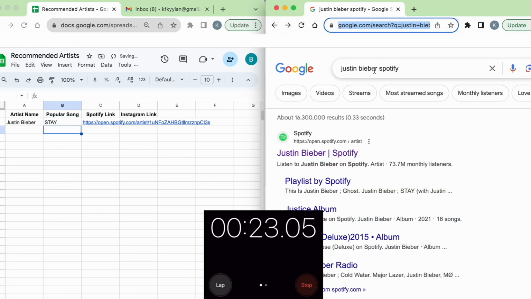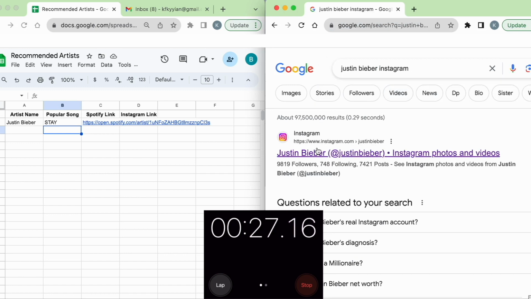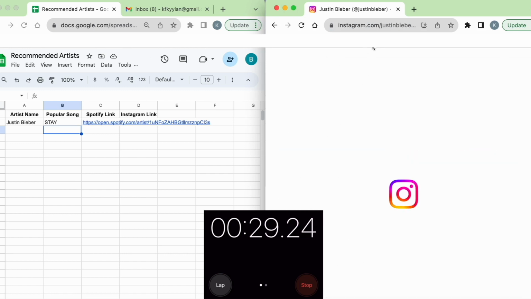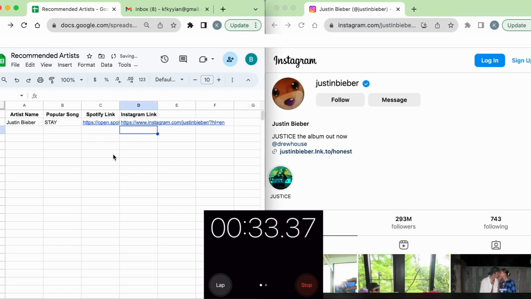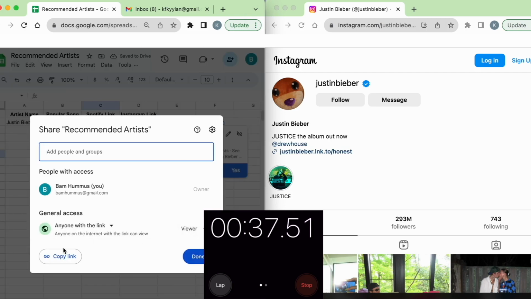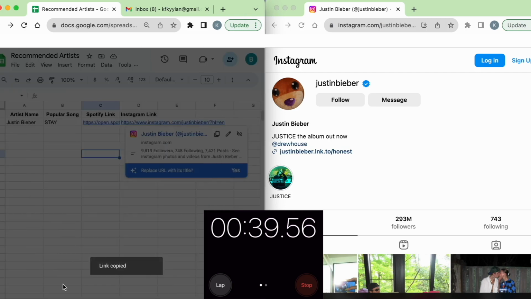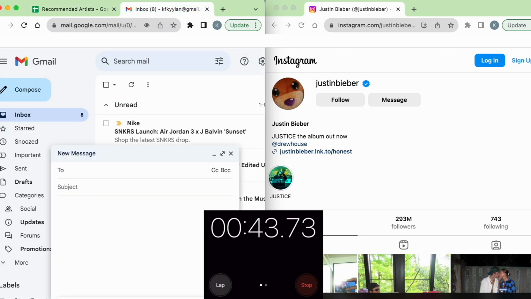And keep in mind, this demo is only showing one artist that I have to compile. Imagine having 10 or 20, it's going to take you a long time. So after compiling all the artist lists, then I have to make sure that the sharing access is updated, and then I have to craft an email. So crafting an email also takes time, but all of these can be done with automation.